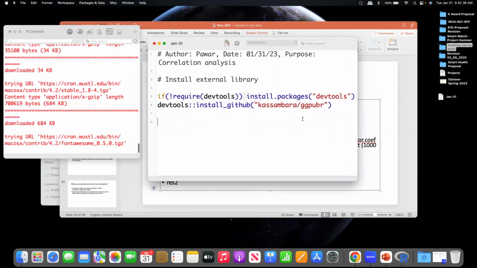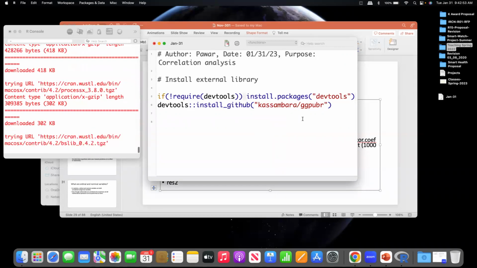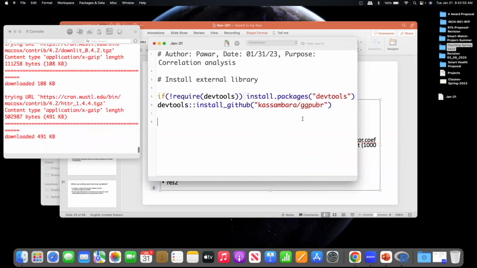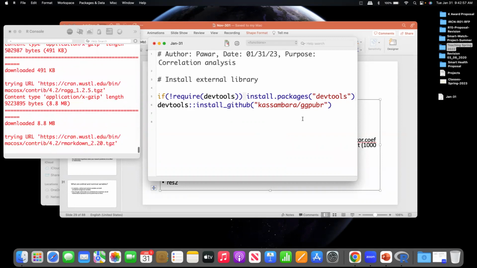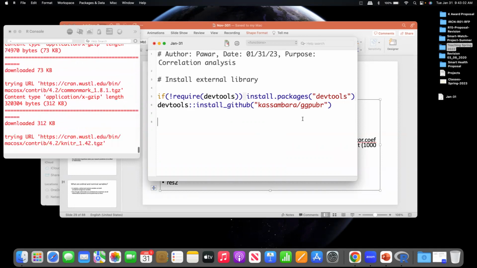So this is the statement which you need. Can you type the statement in your script and also run it on your console? It should take a couple of minutes to install the library called ggpubr. Do you have it installed? Do we do it again? No, just once. If you have it installed, then you don't need to reinstall it.